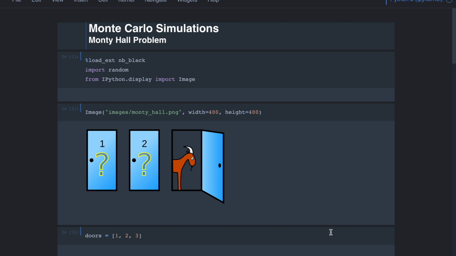In this video, we will solve an interesting problem called Monte Carlo problem. It's actually a game, and the game goes like this. There are three doors in this game, and behind one door there will be a car, and behind the remaining two doors there will be goats. You are asked to pick one of the doors.